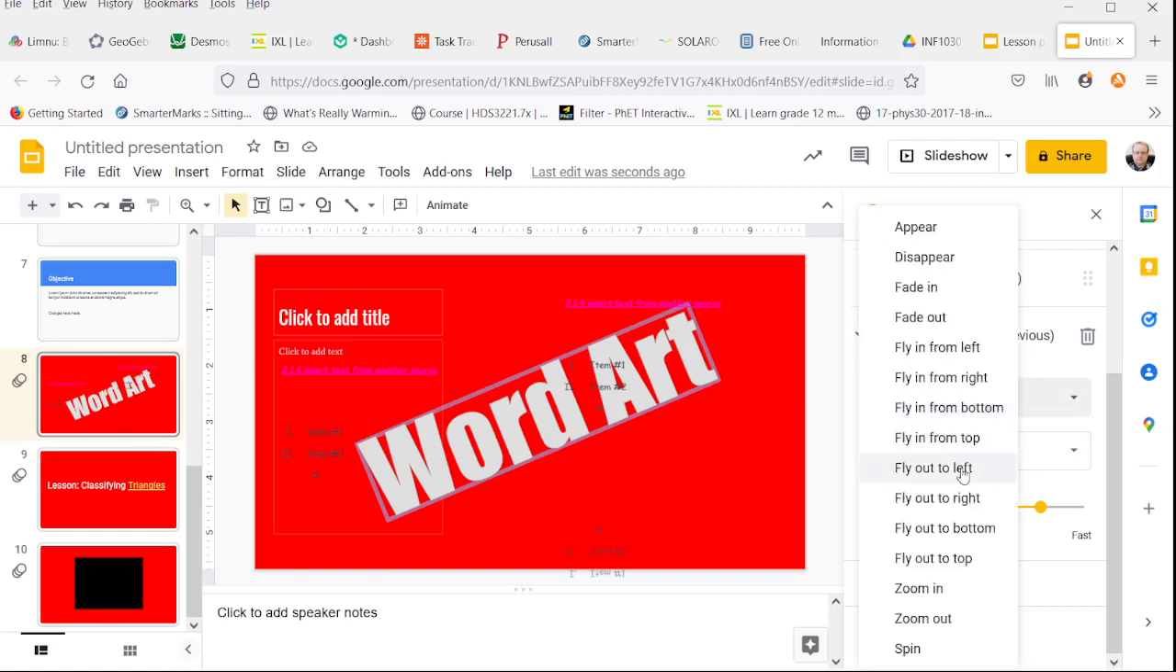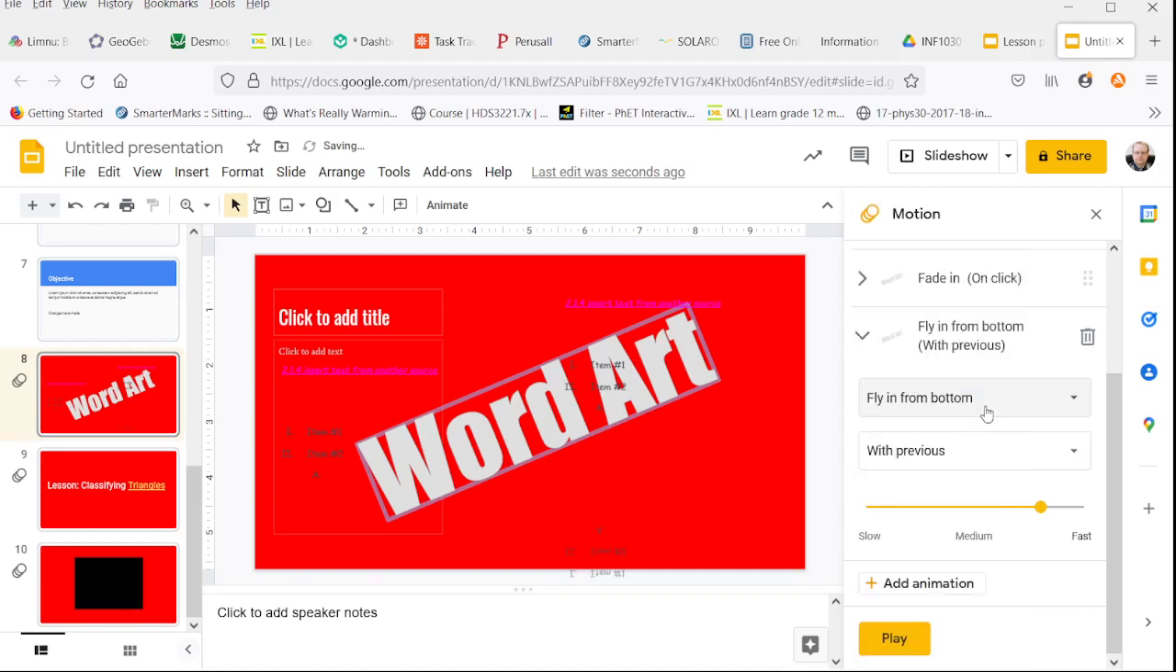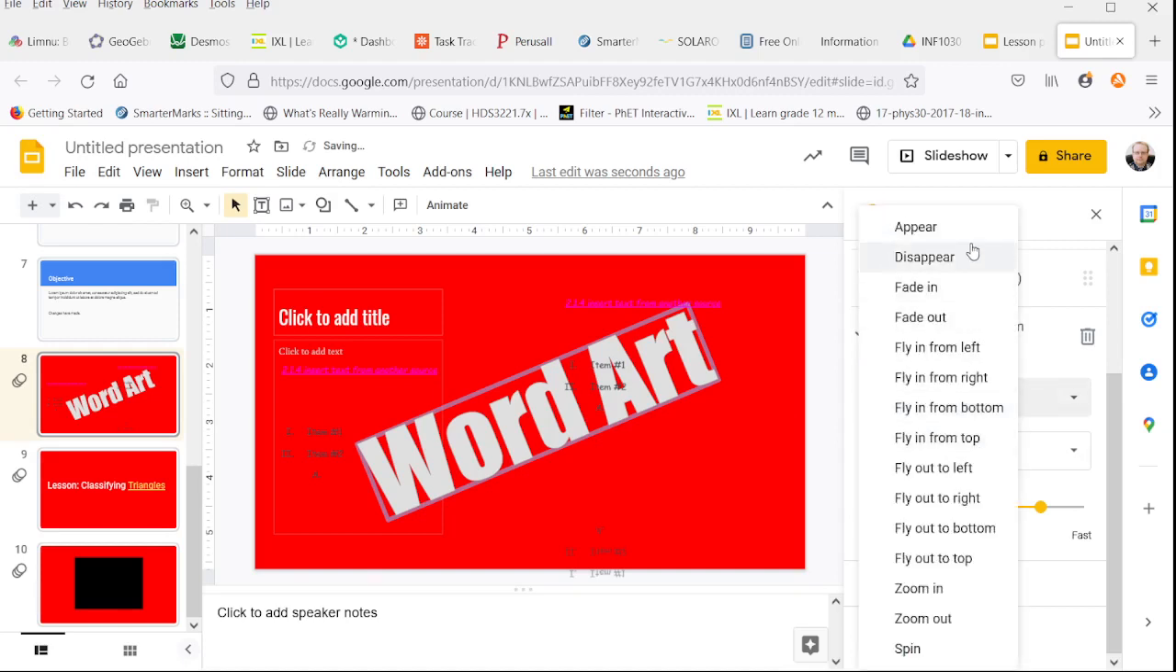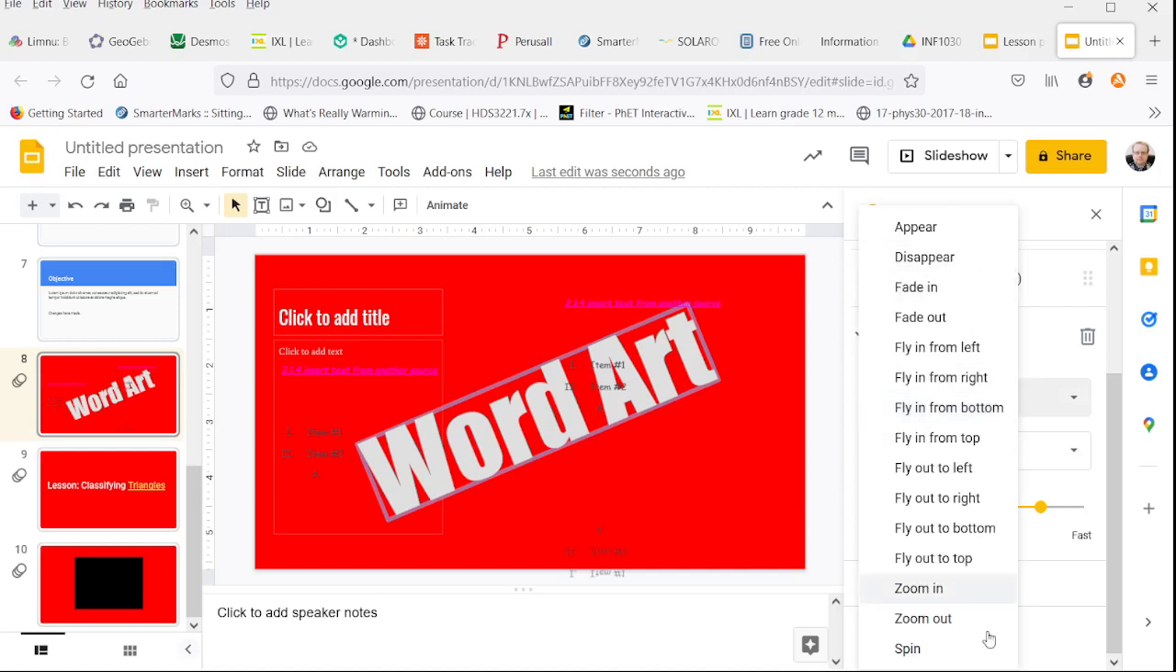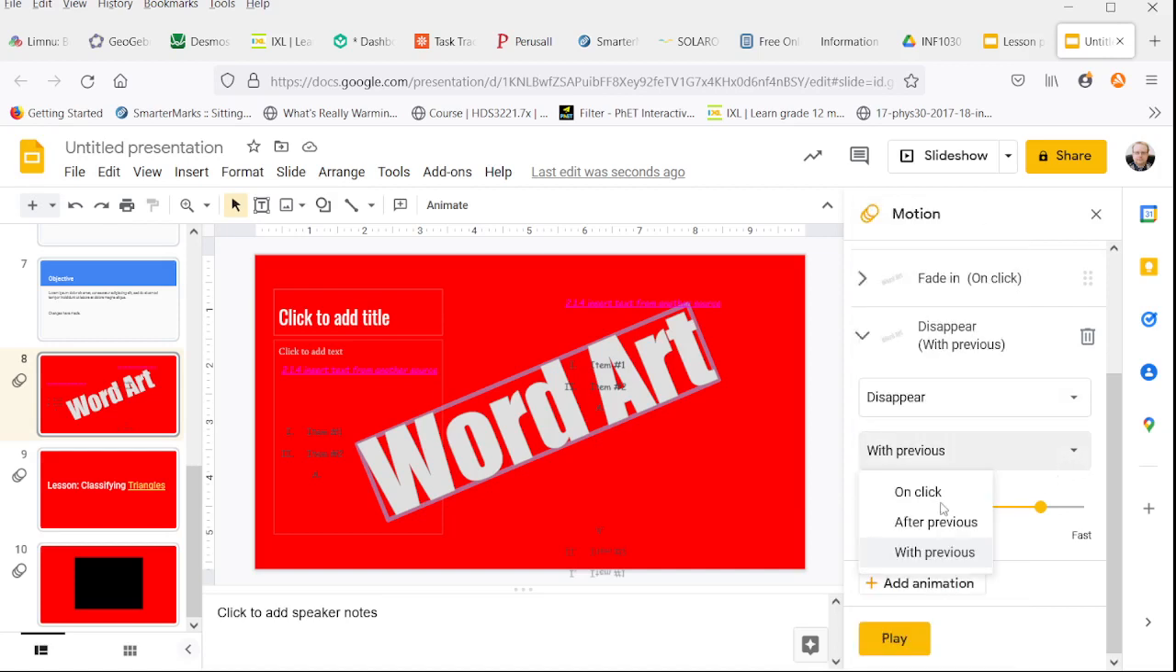So with each of these presentations, you could choose how it triggers, and you can choose the duration of that different process or that animation. So you can select your animation type, select when it begins, and select how long it takes for the animation to complete.